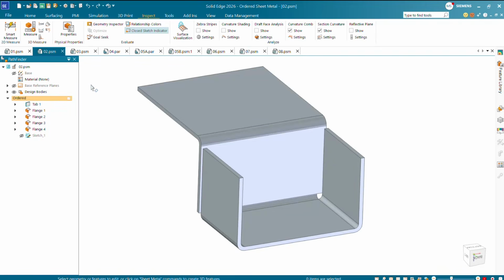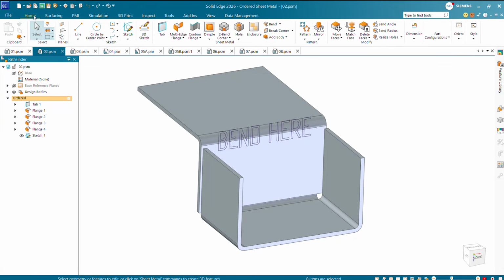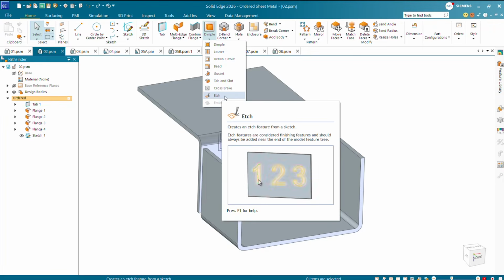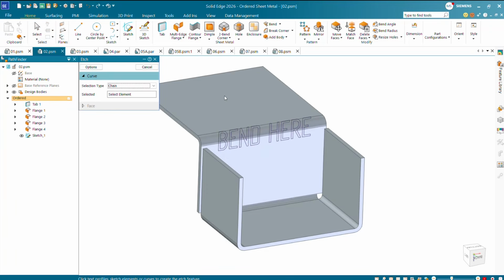So I'm going to open up sheet metal part 02. And in the Pathfinder, you see there's a sketch. Let's go ahead and turn on the sketch. And what I want to do is create an etch. So under the Home tab, under the dimple command, you see there's a little drop down. Let's go ahead and click on the Etch command. For the selection type, I'll click on Sketch and then click on the actual sketch.